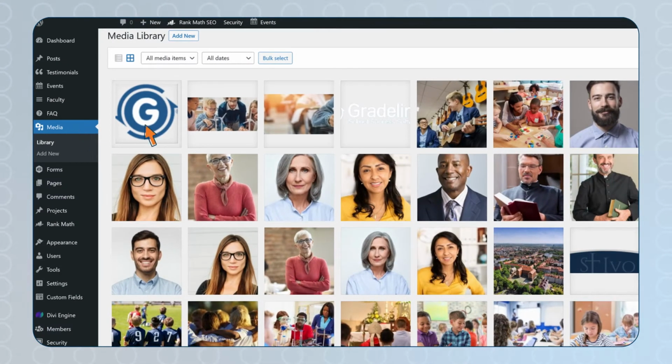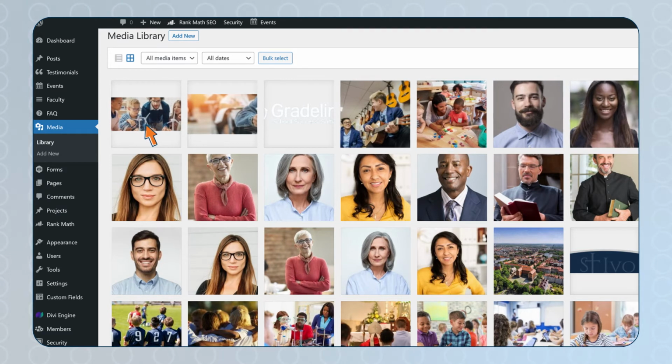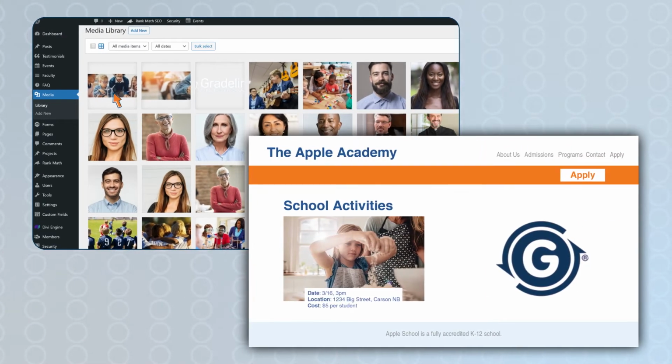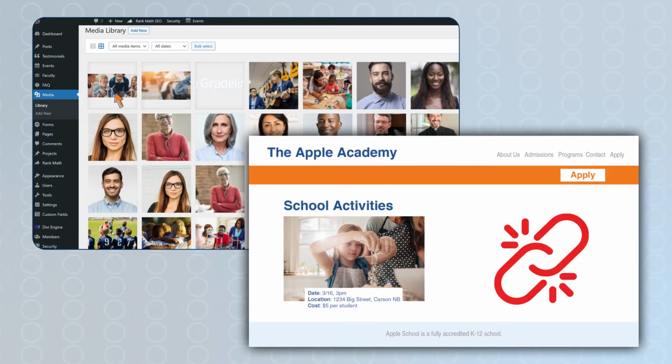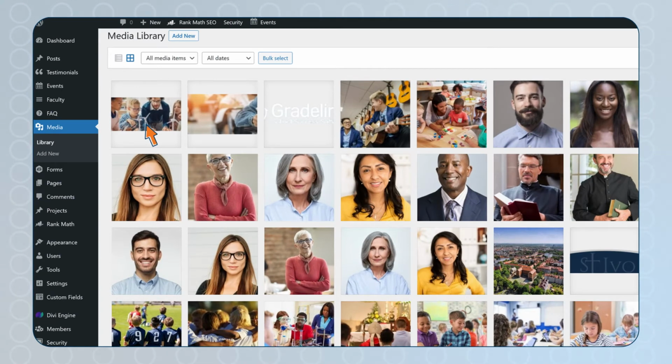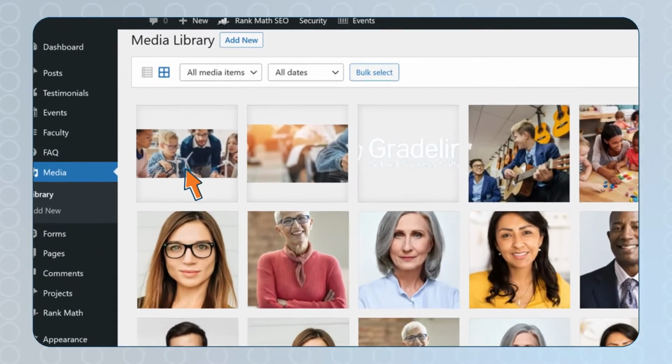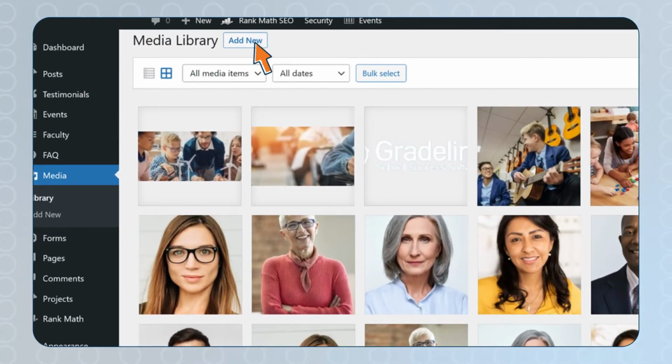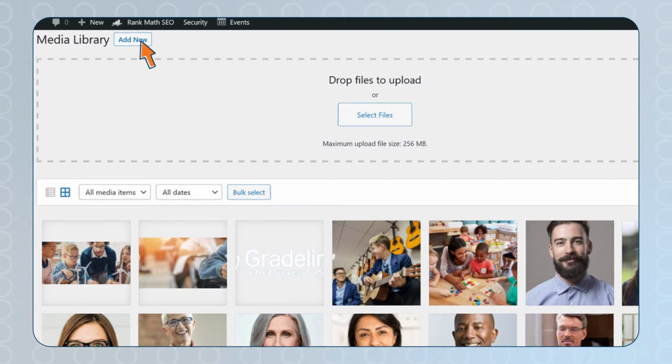Please beware that if you delete a file from the media library that is being displayed or linked to on the website, it will eventually display a broken link where the image or document was originally placed. You'll just need to make sure a file is no longer being used or linked to before removing it from the library.